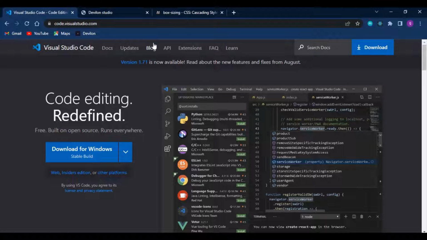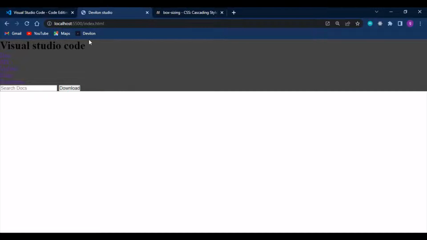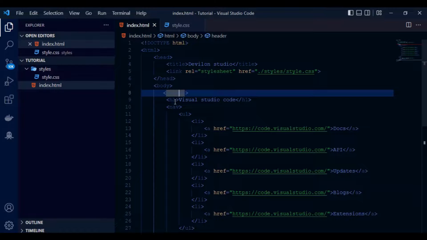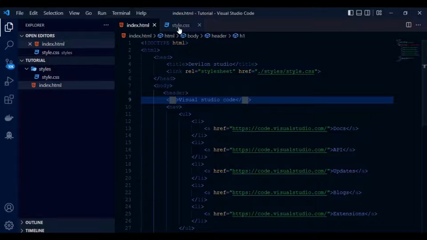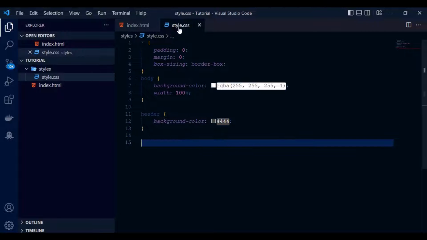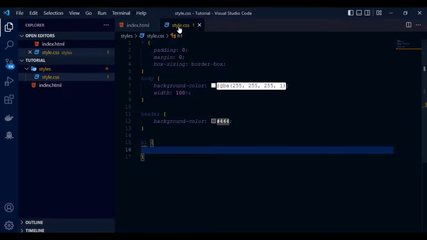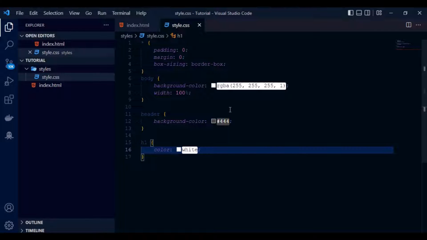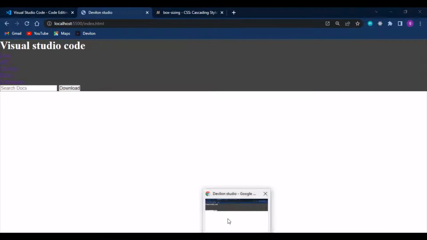So now our logo color is white, and our links color is also white. So let's change that, because I don't think we can see anything now. So let's target the logo. That's the h1. So you can just do h1 color white. H1 color white, as you can see now.